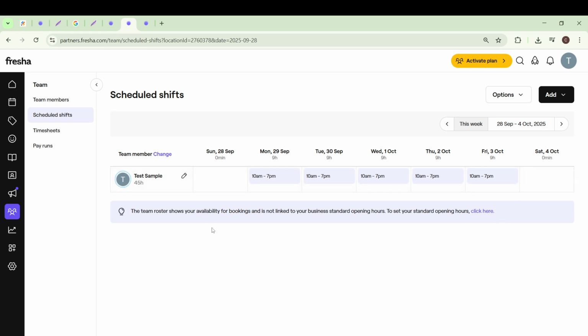Next, look for the specific schedule that you need to modify. It's important to ensure you're looking at the right one, especially if you've got multiple team members with varying schedules. Once you've identified the correct schedule, you'll be able to make the necessary changes to reflect your current availability.